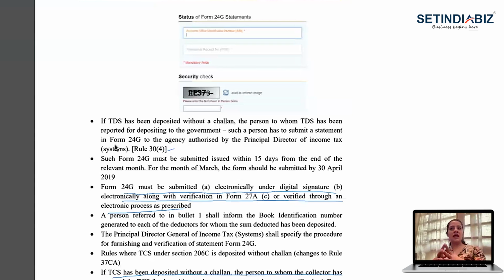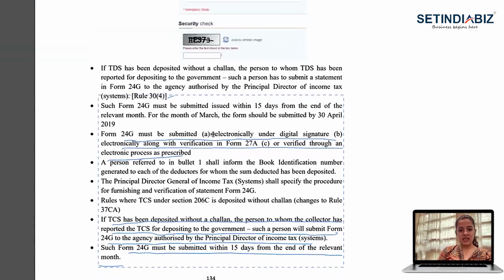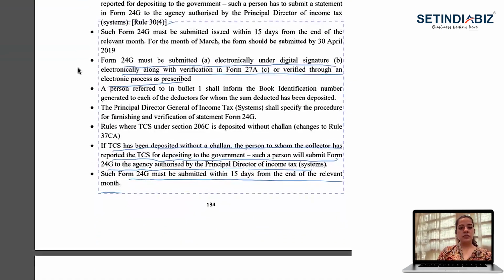So it is basically saying that I have not filled the challan, but I have deposited the TDS. So I have to give the statement in Form 24G. I have to give this to the authorized party that has been appointed by the Principal Director of Income Tax. Such Form 24G must be issued within 15 days from the end of the relevant month, right? So this form must be submitted within 15 days from the end of the relevant month.